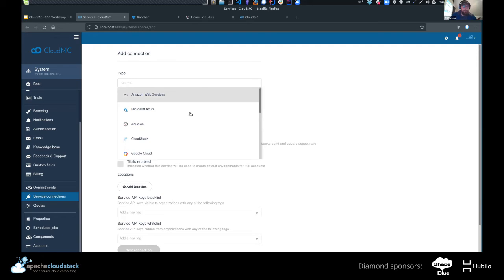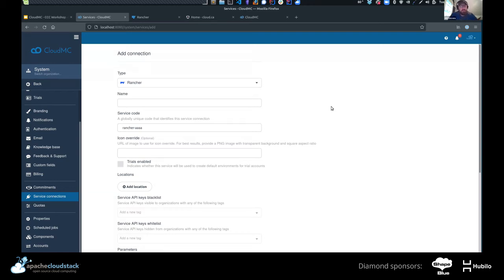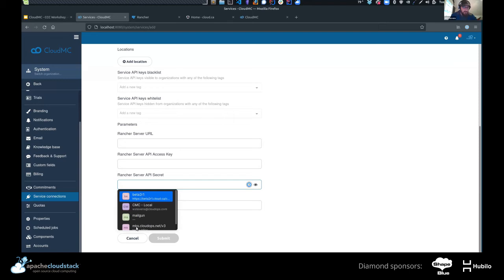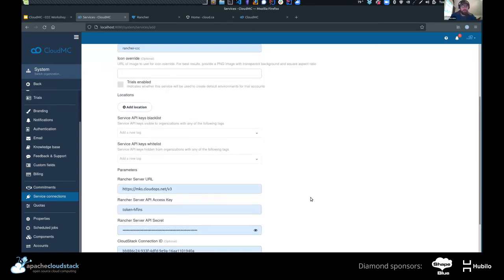We support the public clouds. We support cloud.ca, CloudStack, Google, Kubernetes, OpenStack, and a number of other ones like StackPath and SwiftStack. But I'm going to show you the Rancher integration. This Rancher integration is something that Pat and I basically built in the last 2 weeks. We kind of did it for this demo in a lot of ways, and we just wanted to illustrate the power of CloudMC.